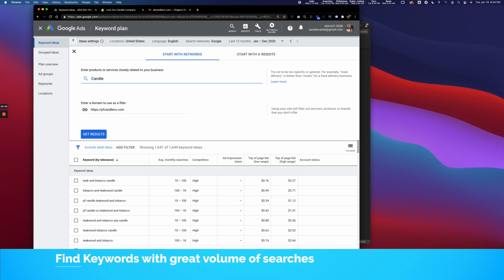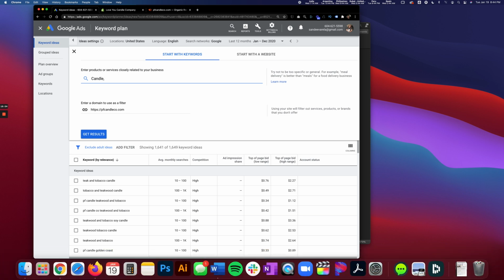Very competitive. So I'm going to type in candle. I'm going to press comma, then the space bar so that the word candle becomes a blue pill, just like that. You see that? Okay.